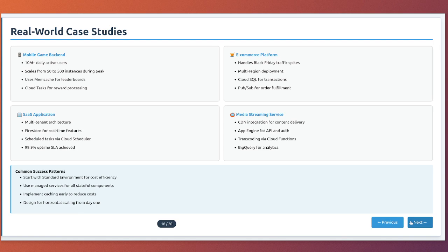Key lesson from all these cases: App Engine works best when you embrace its patterns. Don't try to force traditional architectures. Design for stateless, horizontal scaling from the start.